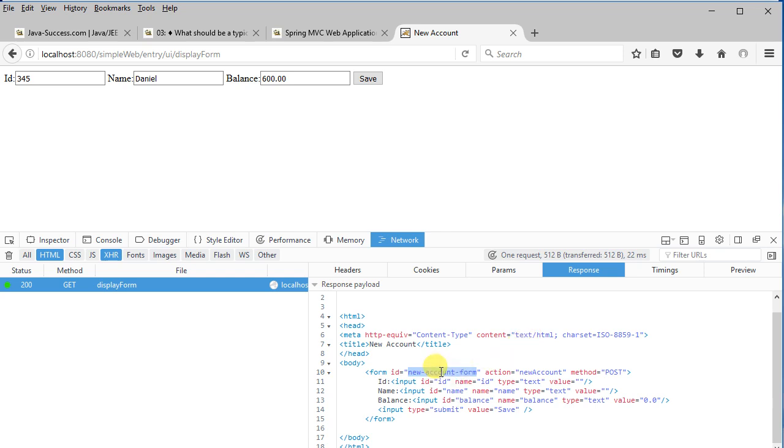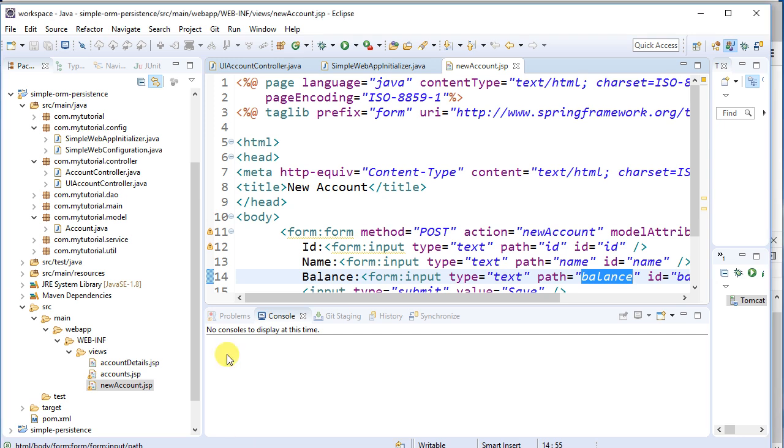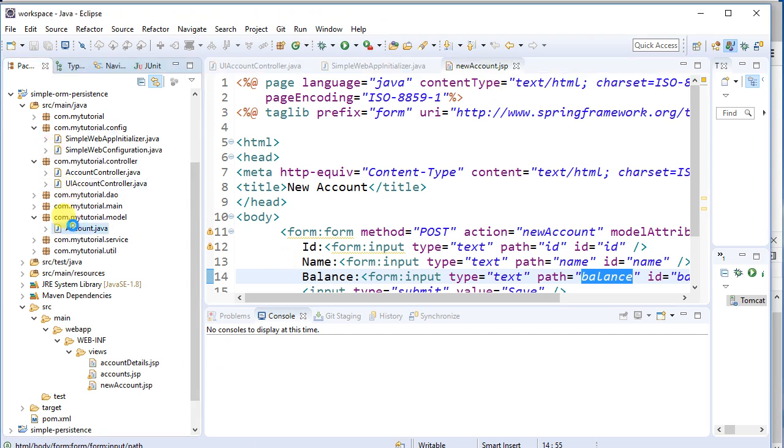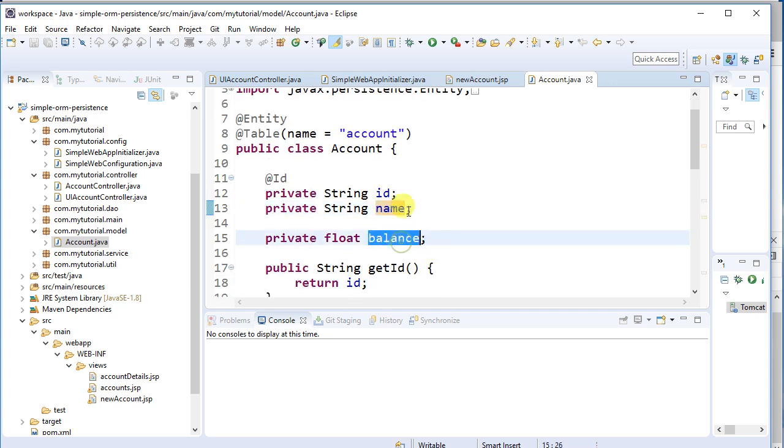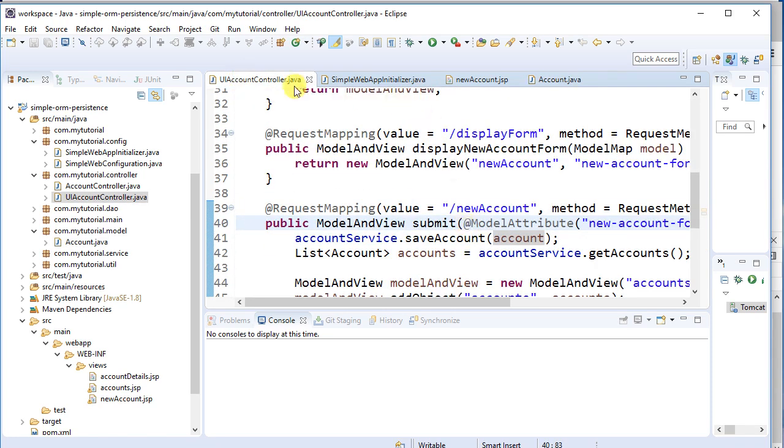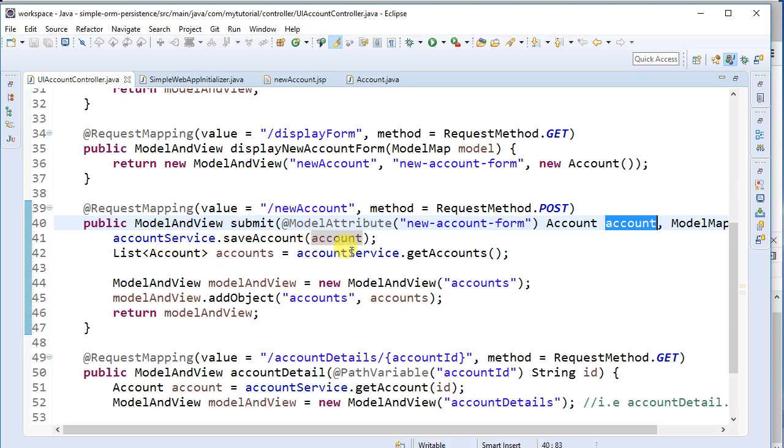That's basically mapped to the model object, which is the account, and we know the exactly same name, ID, name, and balance. These ID, name, and balances are going to be mapped to these ID, name, and balance. See ID here, name here, and then balance here. So when it gets to the UI controller, you're going to have an account object that has got all the values that user entered on the browser. Then it's going to call the service layer. It's going to go to the service layer, and it's going to call the save account.